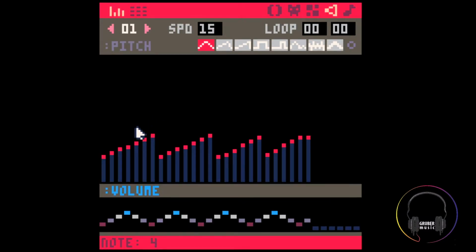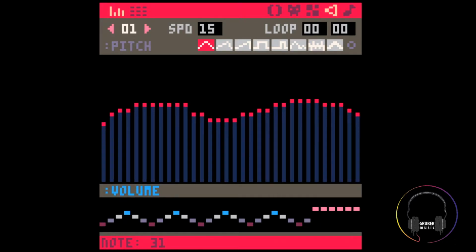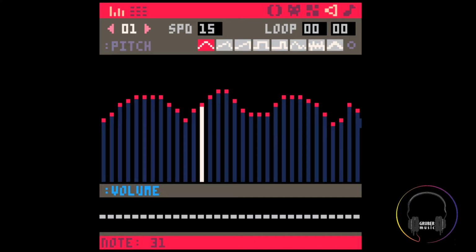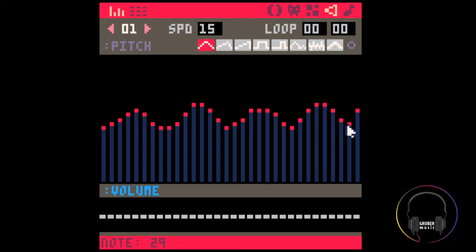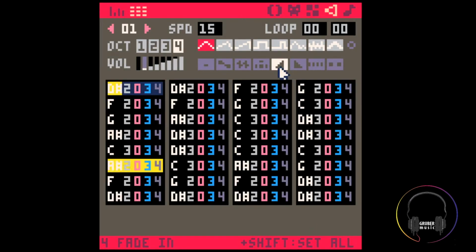Now in pitch mode, if I hold command and draw, all of the notes will snap to a C minor pentatonic scale. I believe it's control click on PC. So let's draw something in here. I don't know, like something wavy. Maybe something a little, just slightly lower. And then in tracker mode, let's add an effect. Let's say fade in.